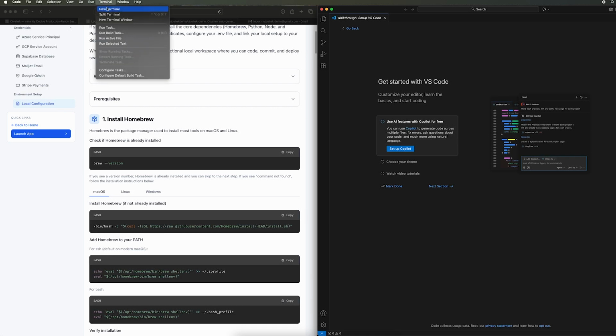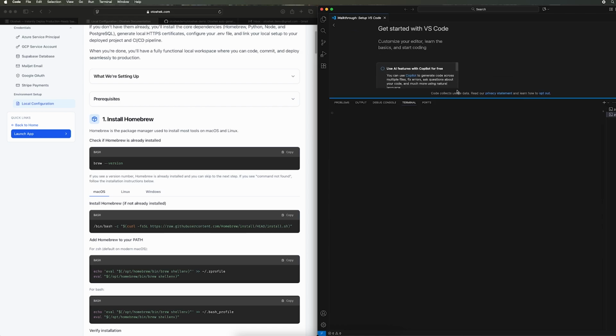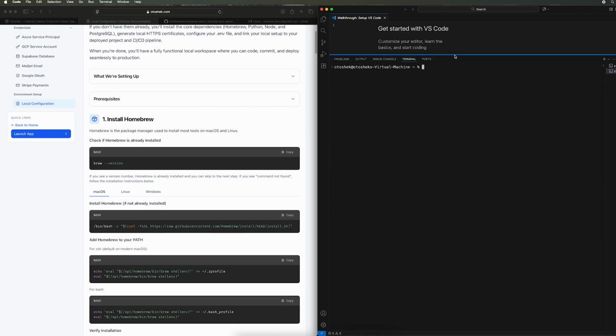I'll try to avoid using keyboard shortcuts other than copy and paste, so there are no hidden actions. Right now, there's no project open in VS Code. This is exactly what you see when launching it for the first time.